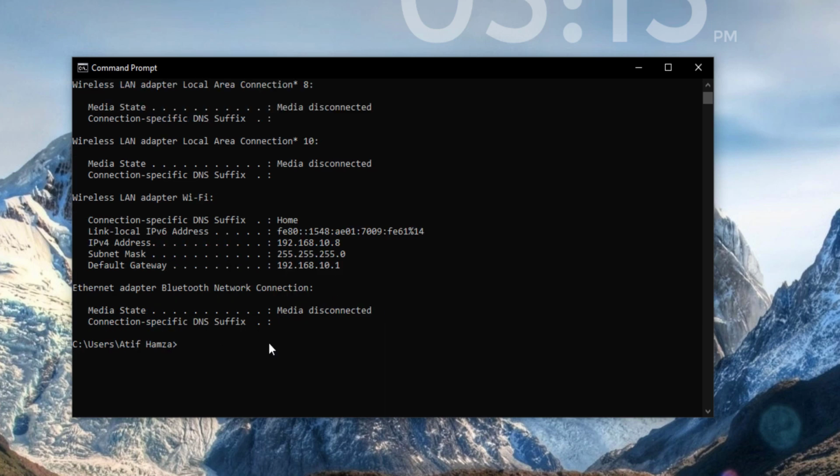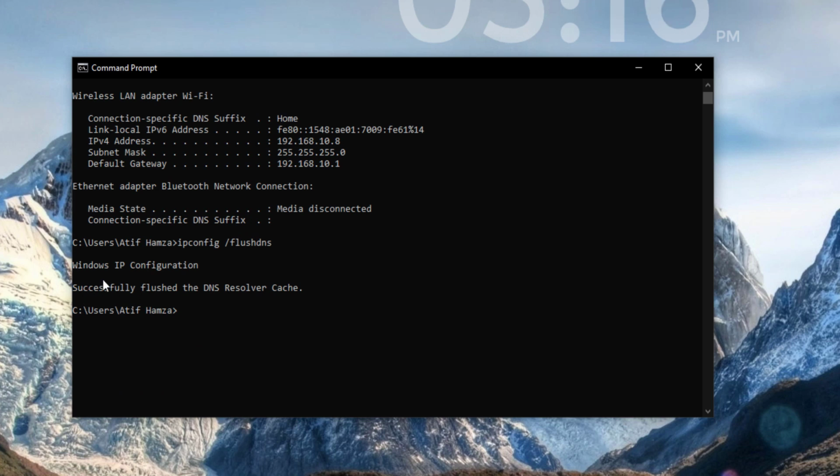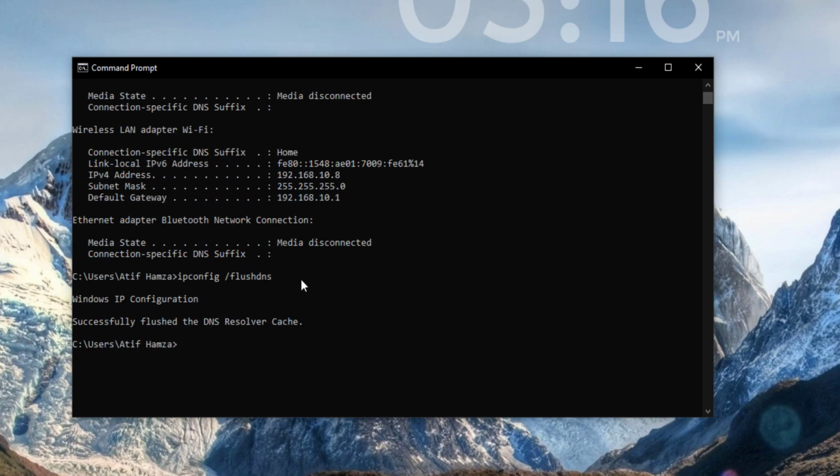So if you want to refresh the DNS, all you have to do is type ipconfig /flushdns. Now in this way you can successfully refresh the DNS resolver. As you can see, it clears the DNS resolver cache. Most of the time if DNS server is refreshed, you get your access back to the internet server.